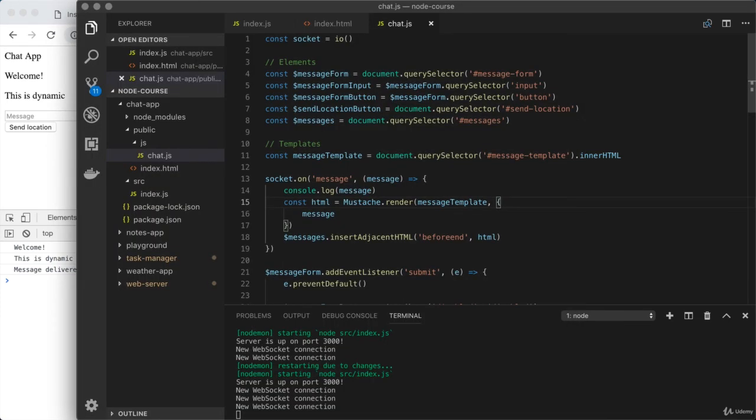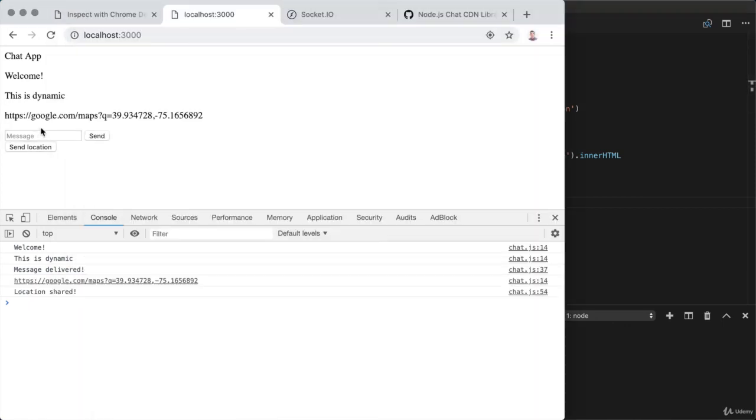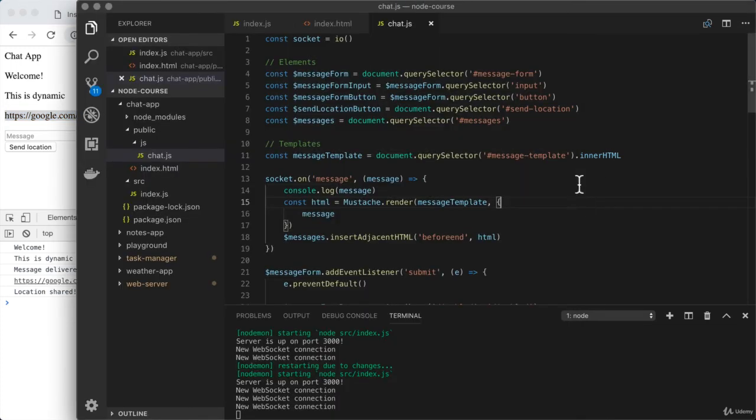Now, this system works really well for our text-based messages, but if I try to share my location, what am I going to get? Over here in the browser, I just get the location URL spit out in its entirety. It would be much nicer to render this inside of a clickable link with the text showing like "this is my location." There's no need to show the entire URL when a simple link would get the job done. Now, actually getting all of that done is going to require a small amount of restructuring. We're going to create a separate event for those location-based messages. So a separate event that the server will send to the client.